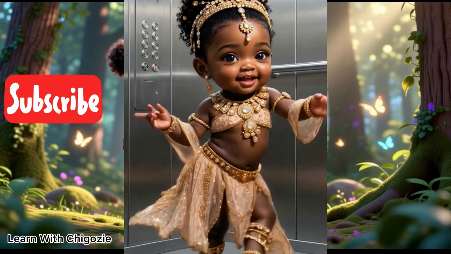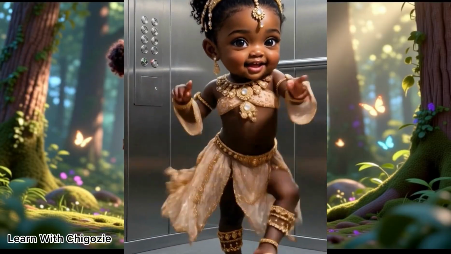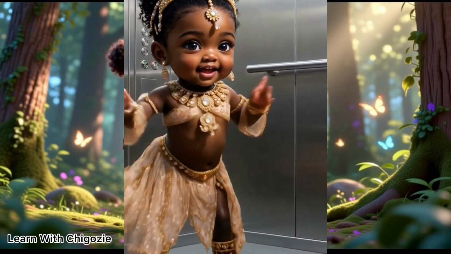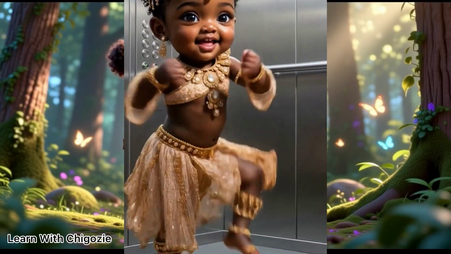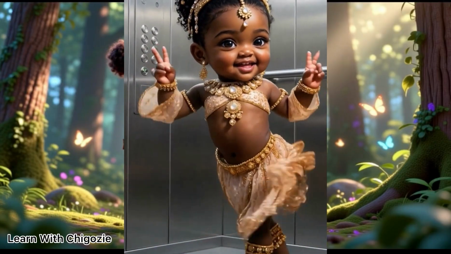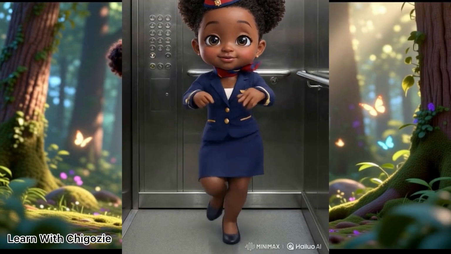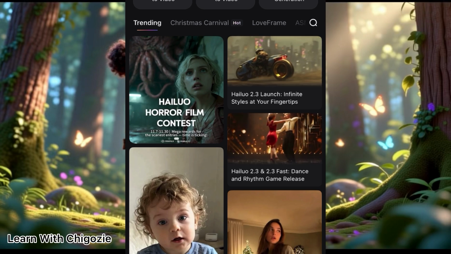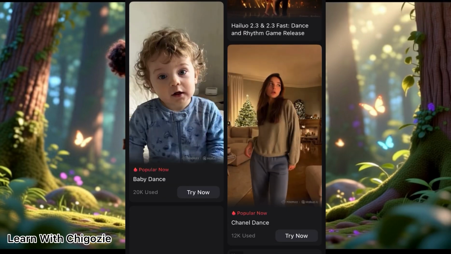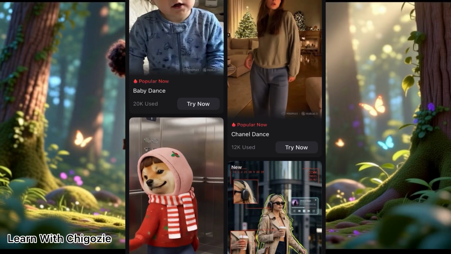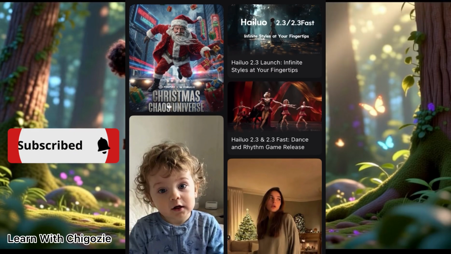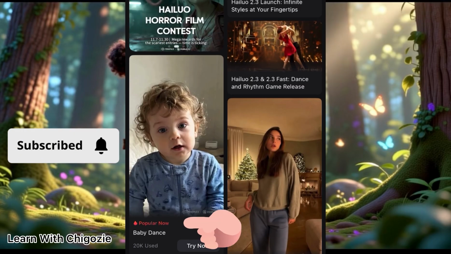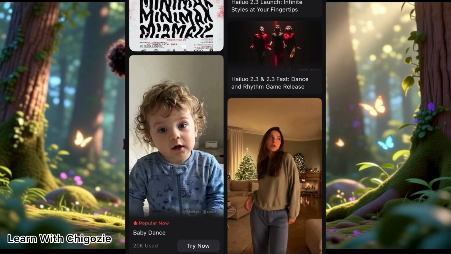The next thing I'm going to show you how to do in this module is how to create dancing animation using other tools. The next tool we're going to be using for our animation is Hailuo AI. This is Hailuo AI. You can use the browser, you can use the app, but I'm using the app. I'll open this app. When you open Hailuo AI, there are different templates that you can use. So we're going to select baby dance.